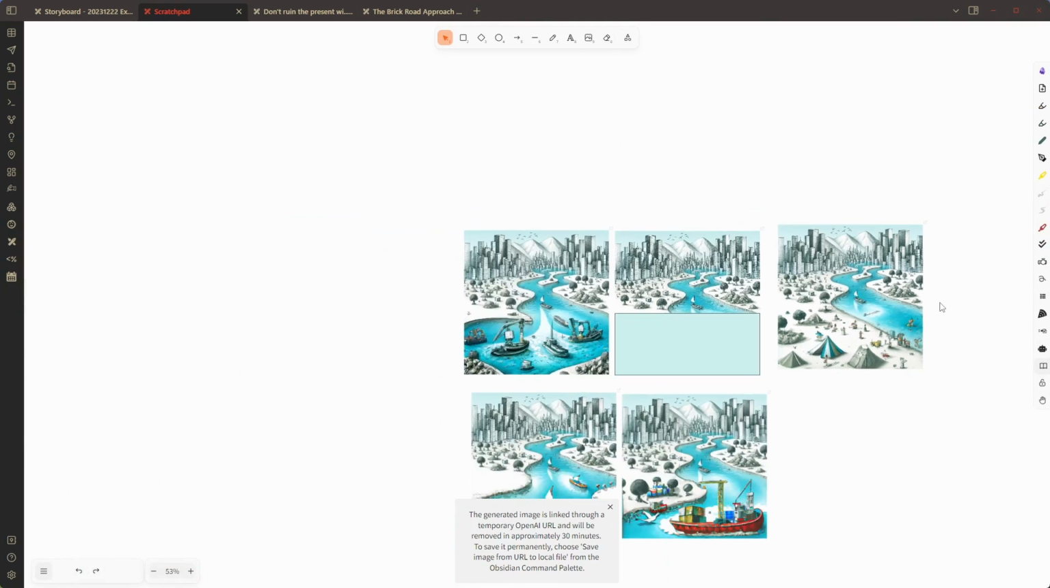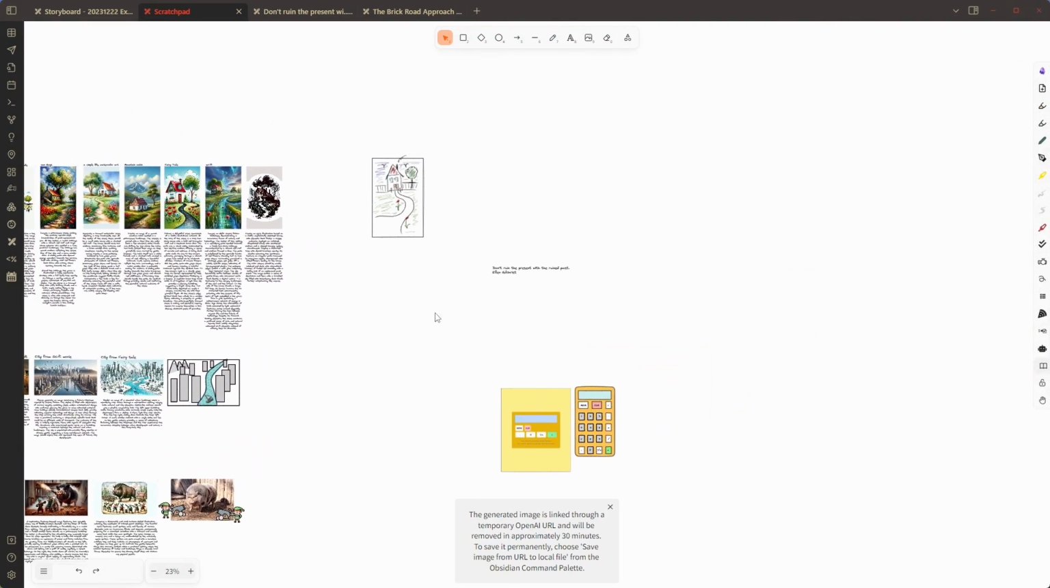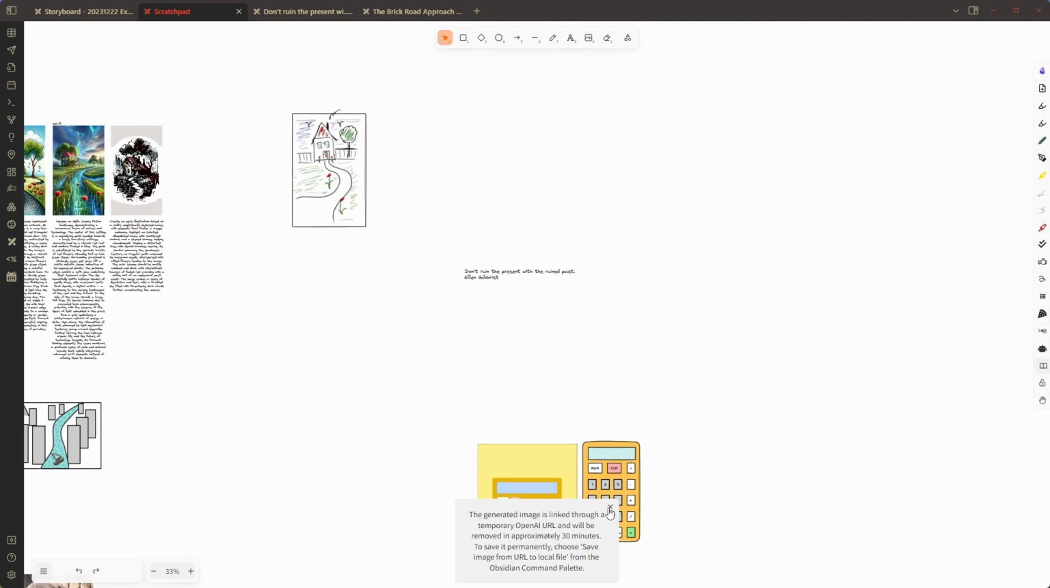So let's now look at one more use case. The use case I want to look at is generating a prompt. By the way, notice that every time I generate an image, this message pops up just to remind you that if you want to keep the image, you need to save it. I'm going to close it now.